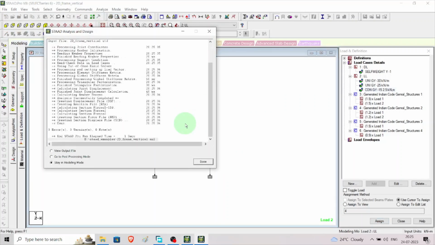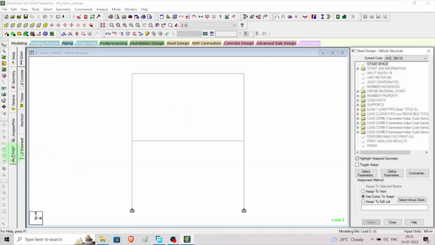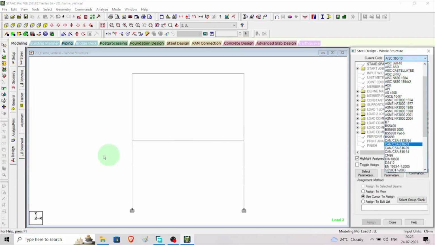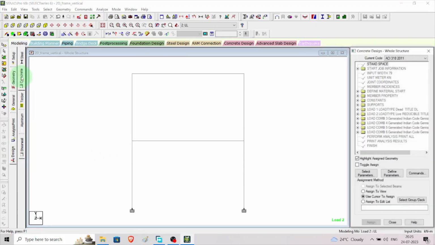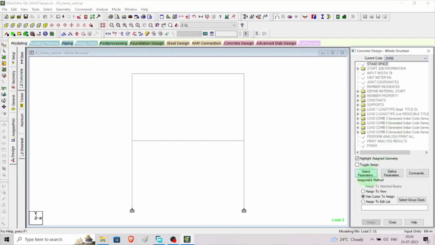So here we can see that our analysis is completed and we will be staying in the modeling mode only to design this frame. Click done. We will do the design by clicking on this design. Then we'll select Indian code. Then we need to click on concrete, design, concrete, then Indian standard code IS 456.